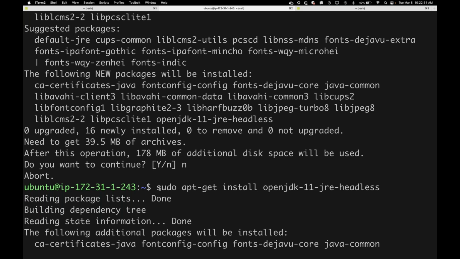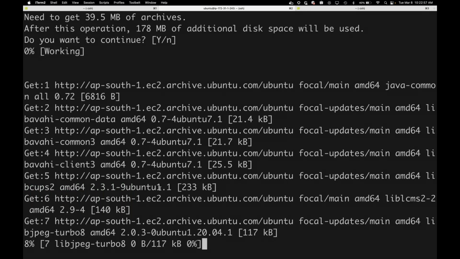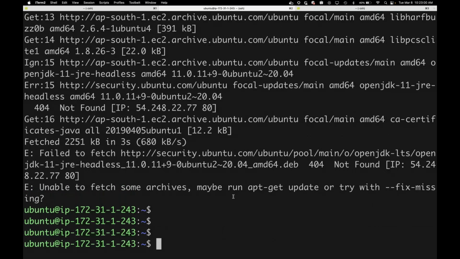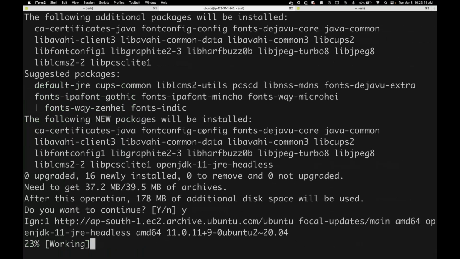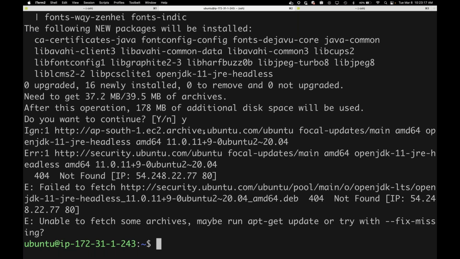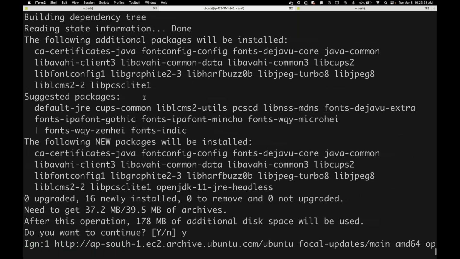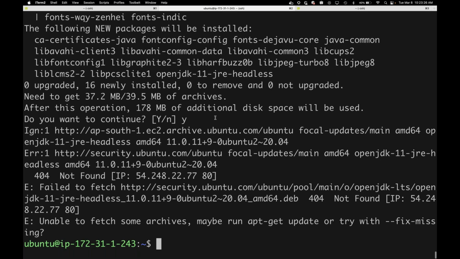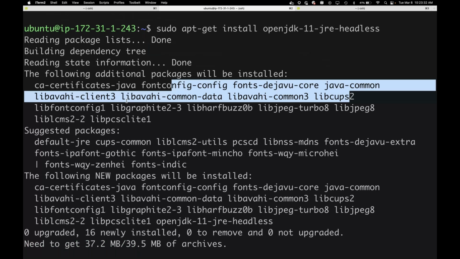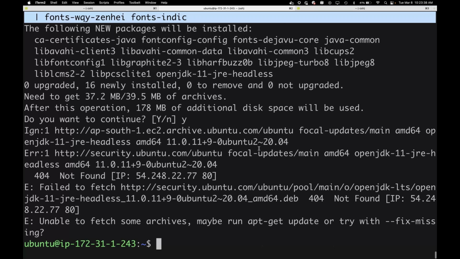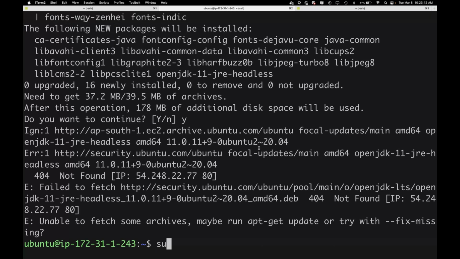Now let me proceed with the installation. I'm giving yes now. Before that, it is asking that there are many libraries that have to be updated or configured, the dependency packages. I'm switching to the root user. I'm upgrading my packages.